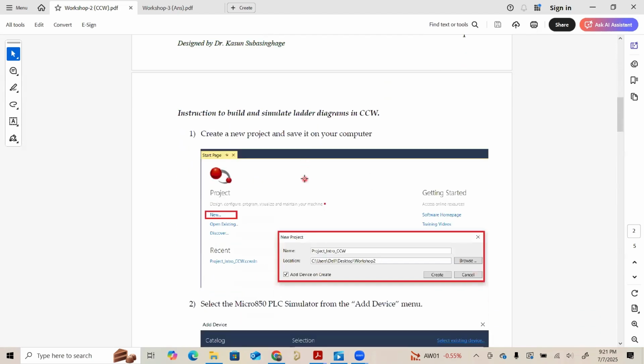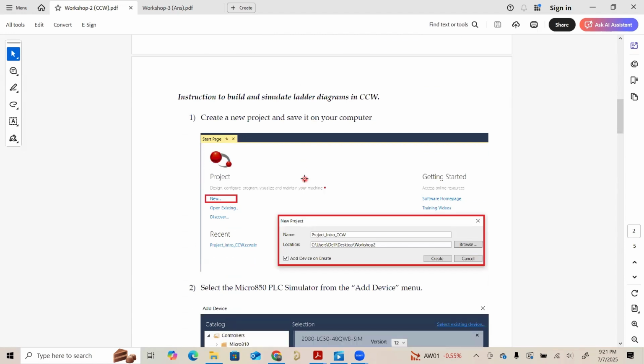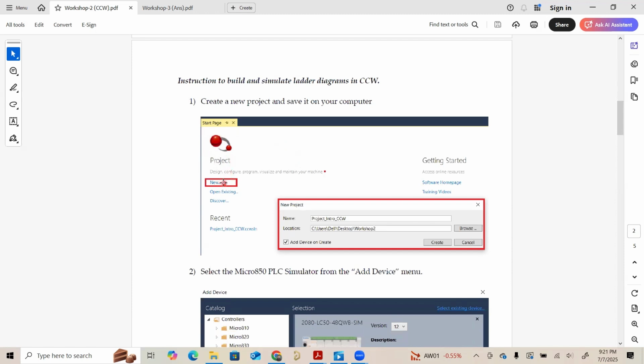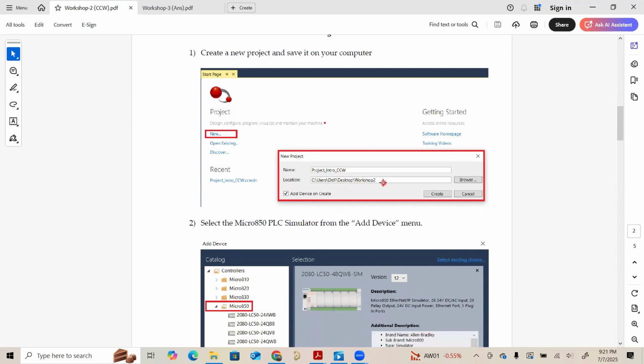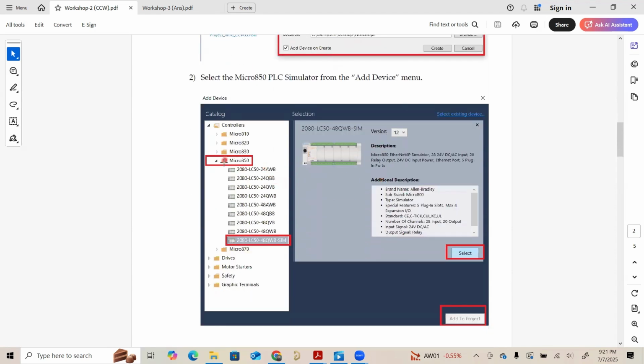So instructions are here. If you want to create a new project, you have to open the CCW software, go to New, and create a new project. You can name it and save it wherever you want. Then you have to go to Micro 850 PLC. This is the only supported PLC for simulation.